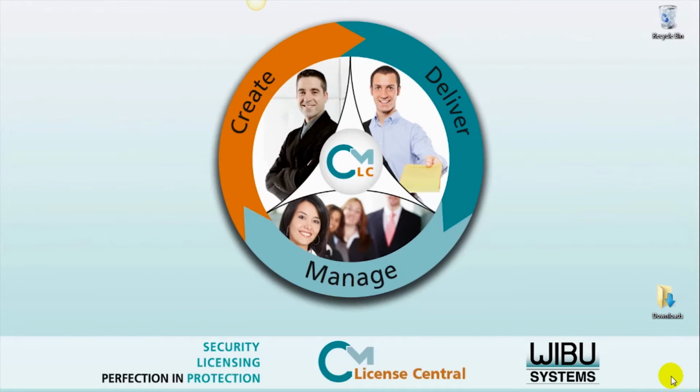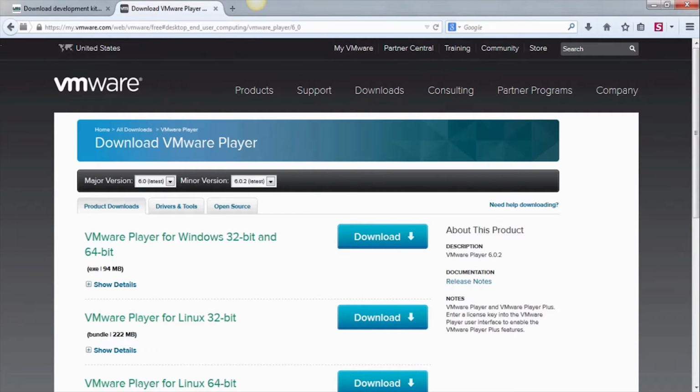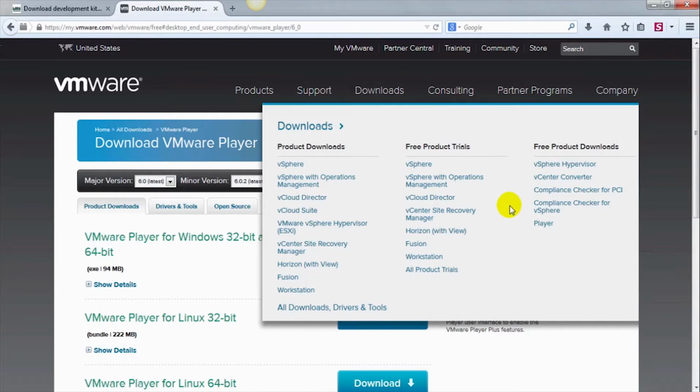In this tutorial, we're going to show you how to install CodeMeter License Central in just 5 minutes. As a prerequisite, you should have already installed the VMware player. You can download a free version from the download section of the VMware website.